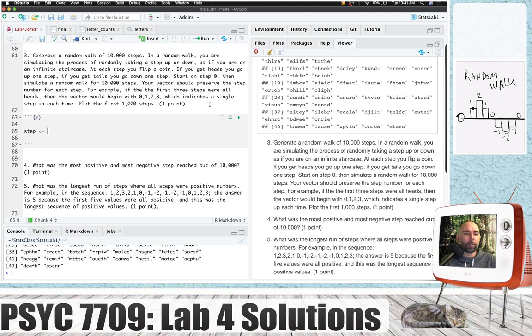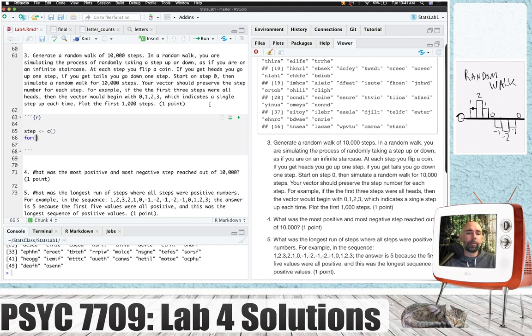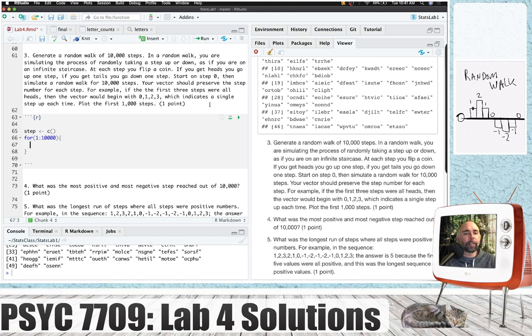And I'm going to create a variable called step. It's going to be an empty vector. And let's make a loop go from 1 to 10,000 because we're going to take 10,000 steps. So I in 1 to 10,000.